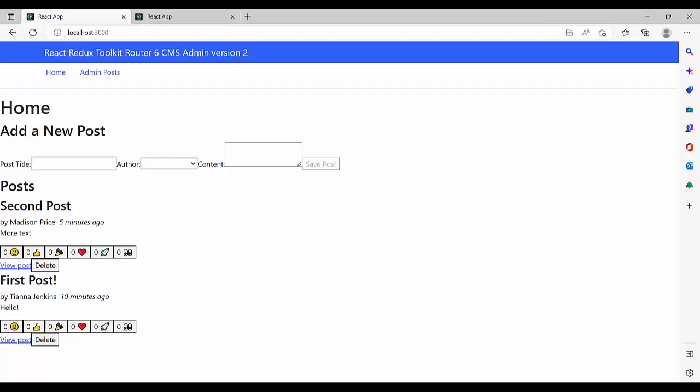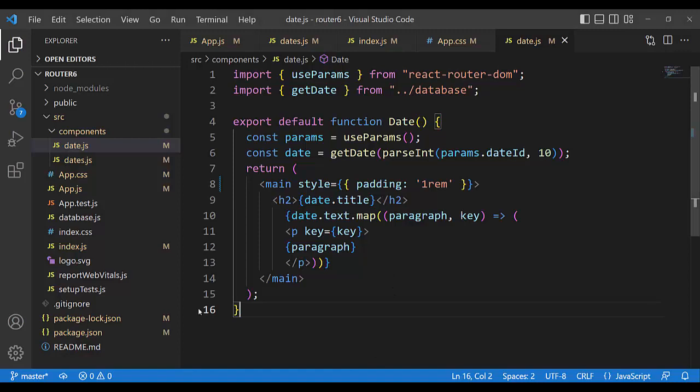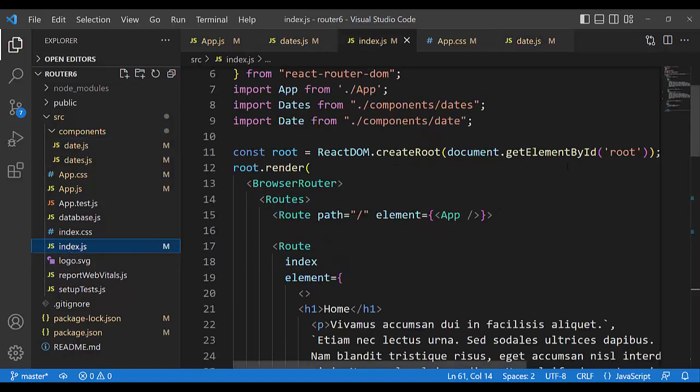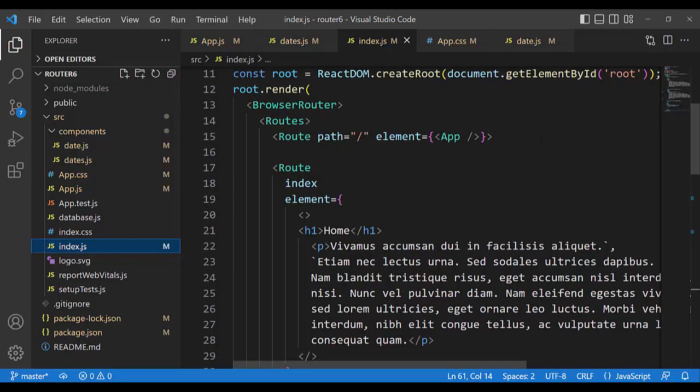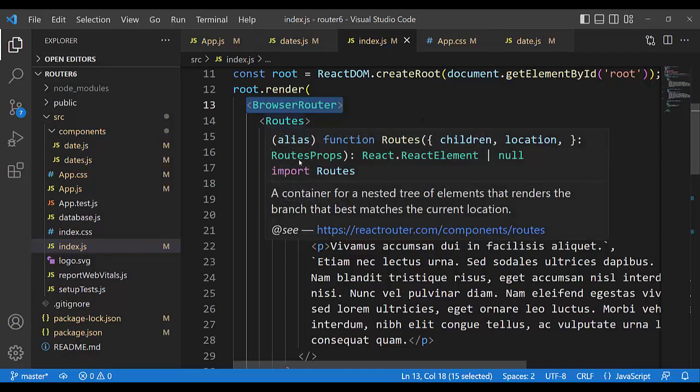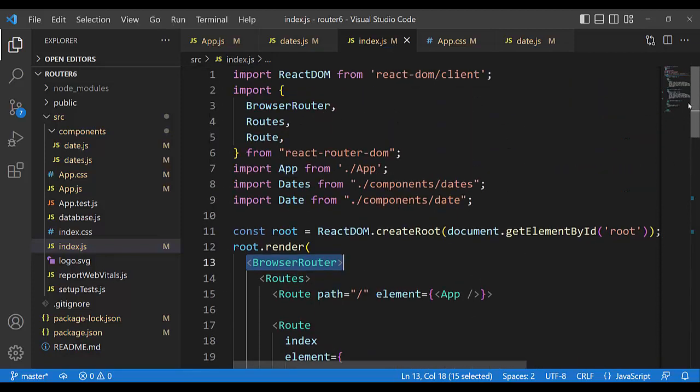I use router application, router 6, the address of which will be in the description below the video. And I look at the index and look at what I do. We have app, and all this: browser router, routes, router, I must import. Here it is: import BrowserRouter, Routes, Route from React Router DOM 6.